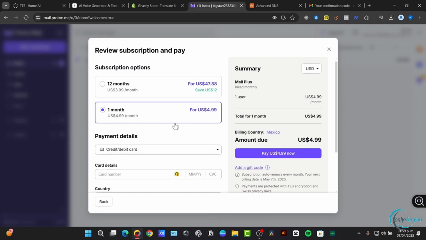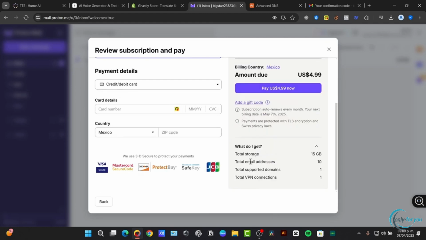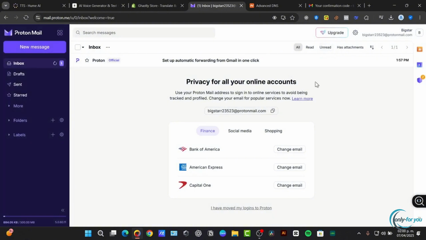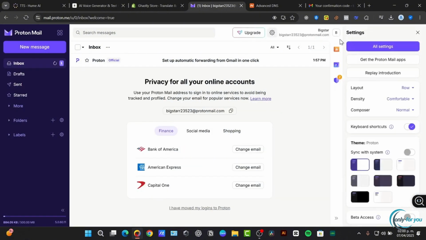When you choose the option that says 1 month, what you can do now is review the total storage, the email addresses, the supported domains, and the total VPN connections. Once you have finished with all of this process, click the option that says pay $4.99 now. Once you have paid, what you can do is go for the option that says settings.